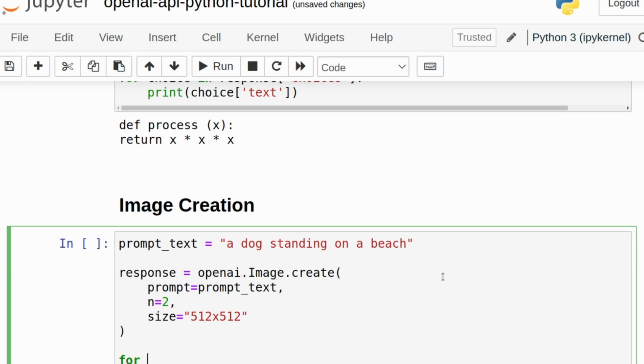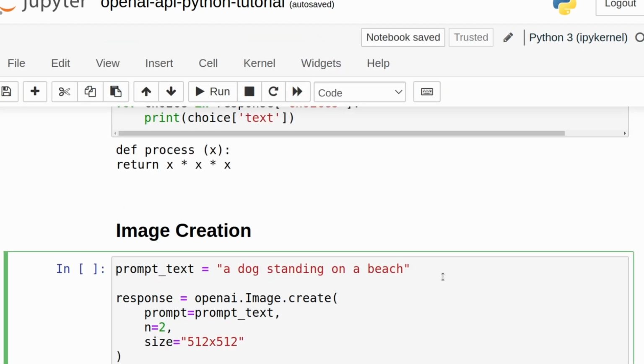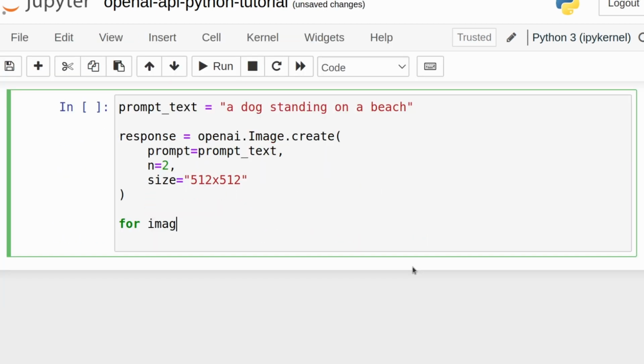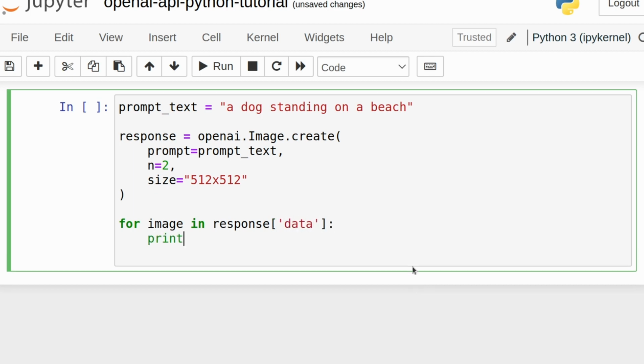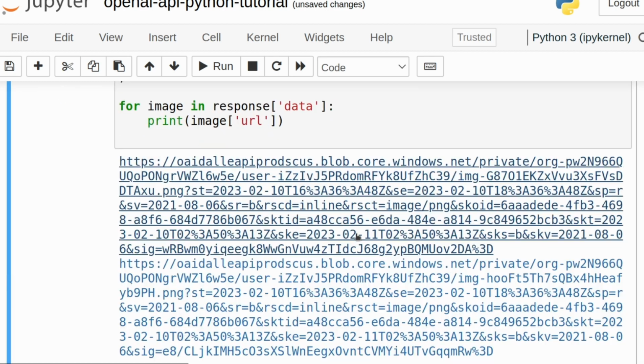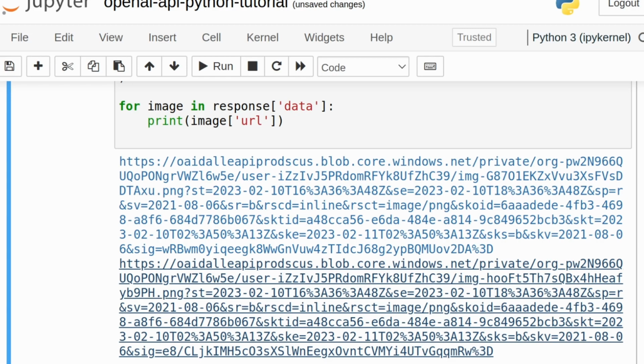And then for each image, we'll print out the URL because the image won't actually just show up on your computer. It'll be stored as a URL on Microsoft Azure. For image in response.data, print image.url. And let's see what we get here. I'm going to open these up and hopefully we get a dog standing on a beach.